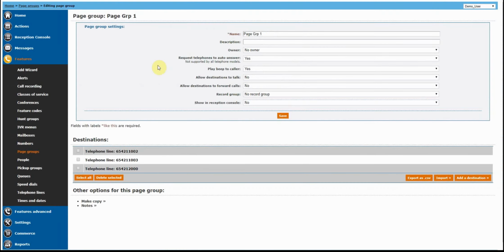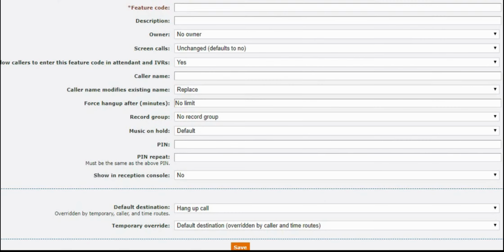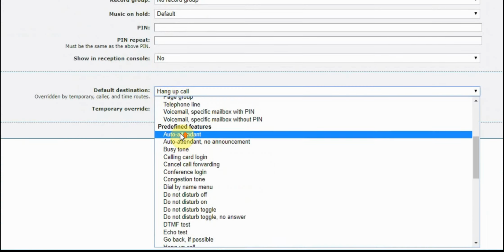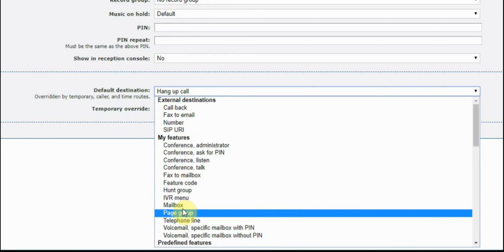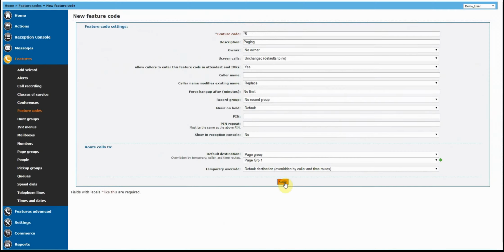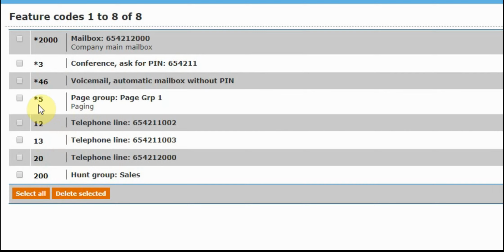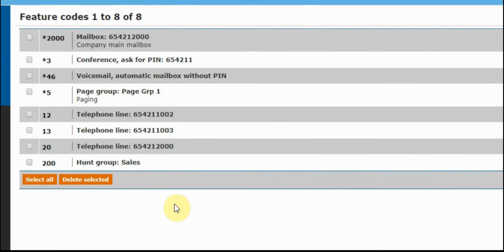So we have a couple of choices. We can either use a feature code. So let's quickly set up a feature code to do this. New. So I'm going to set up *5, and I'm going to give it a name of paging. And then down here, if I click on the default destination for that, I've then got to find the paging group, which is here, and it's offered me the group 1. Save. So there you go. I've now got *5, and it will ring through to that paging group.